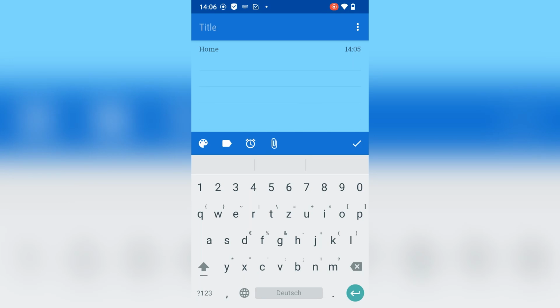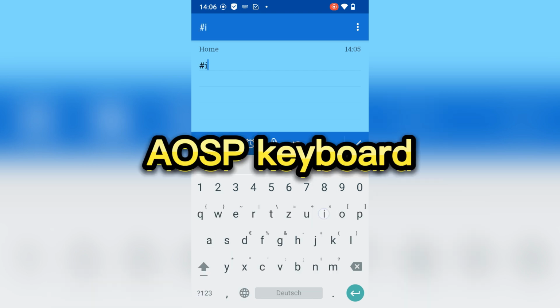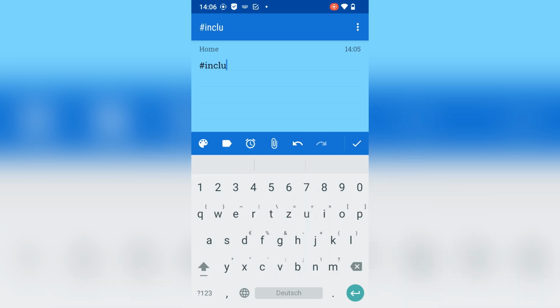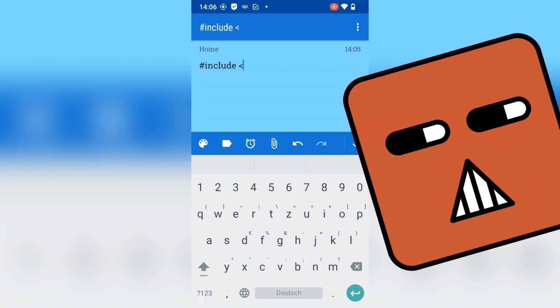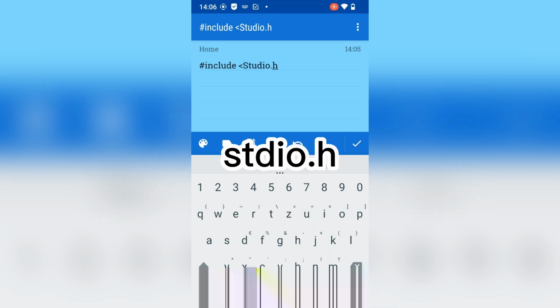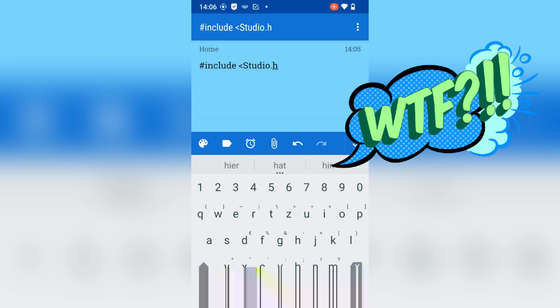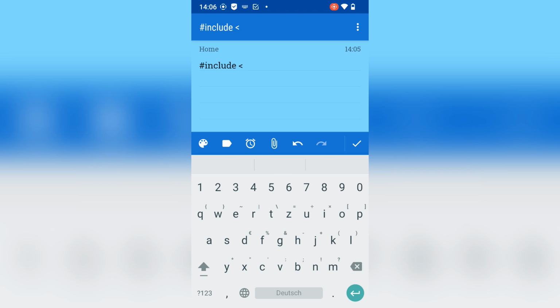In this quick tutorial, I'm going to show you how to turn off autocorrection in the AOSP keyboard. So let's get started. Honestly, autocorrect can be really frustrating and sometimes downright stupid. It often changes words in ways that make no sense, leading to confusion and mistakes. Autocorrect even changes stdio.h to studio. What's up with that? You may have noticed that the autocorrect feature can be quite annoying at times. Let me show you how to disable autocorrect.